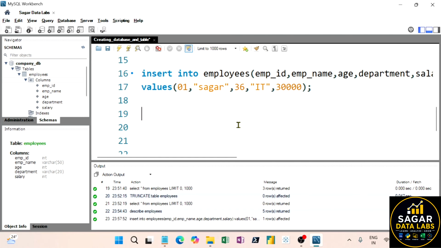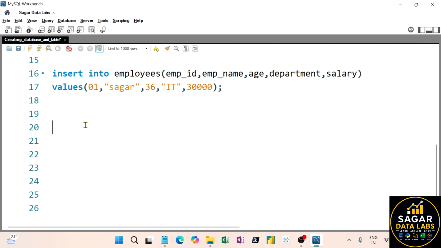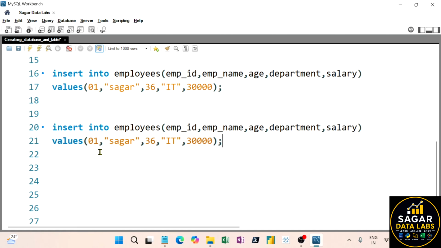Now there is another way of doing this. So I will copy this and just paste it here. So in this, right, we will exclude the column names. But in the second method, if you are excluding the column names, then you have to make sure that the order of the column should be same.